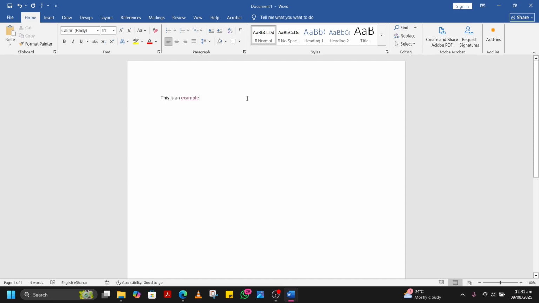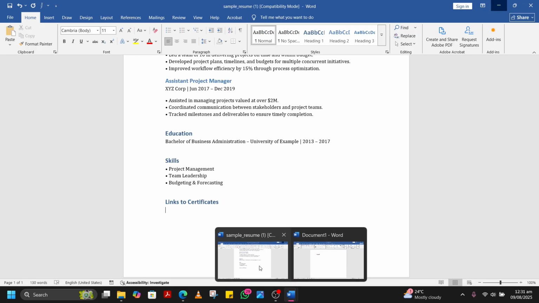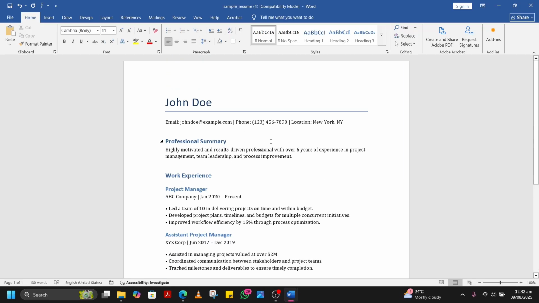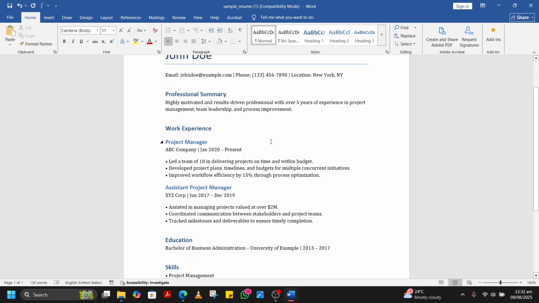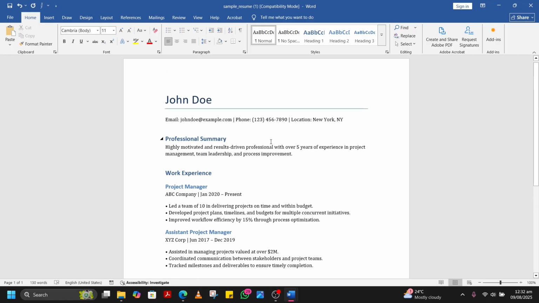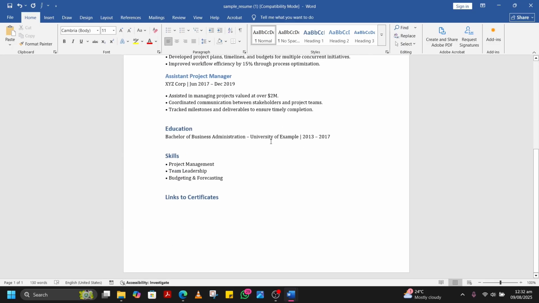How do you use this in reality? You may have a resume or a CV, something like this. This is a sample where you want to embed links to your certificates or other documents, right? So that anybody looking at your resume can easily click on the link and be taken directly to the certificate.